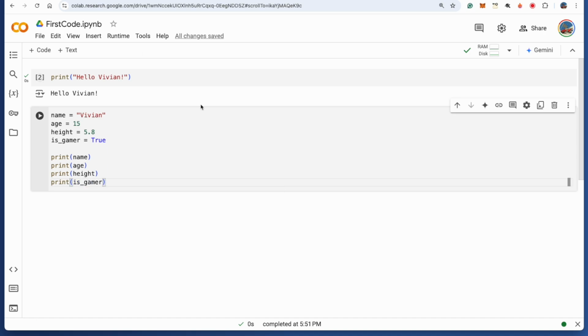Now if I try to print this, let's go ahead and press play here. It will execute this and go through this. It will create a box called name. So what Python is telling the computer is: create a box, name it name, and assign the value Vivian inside it.